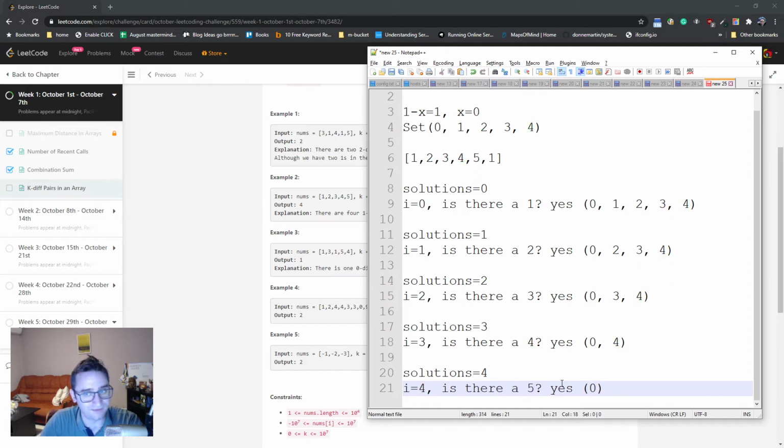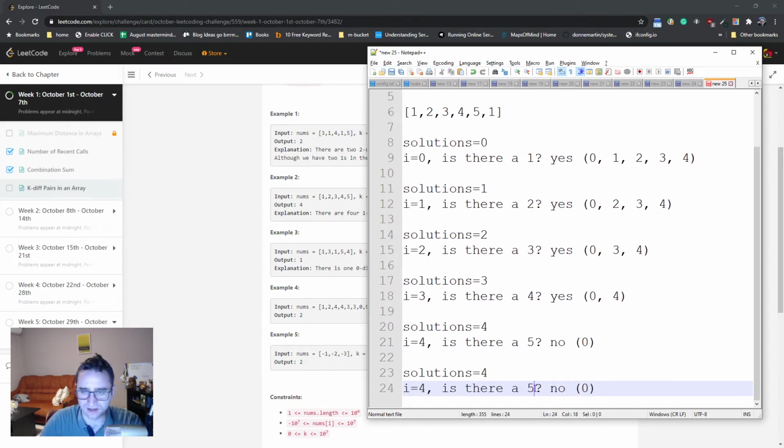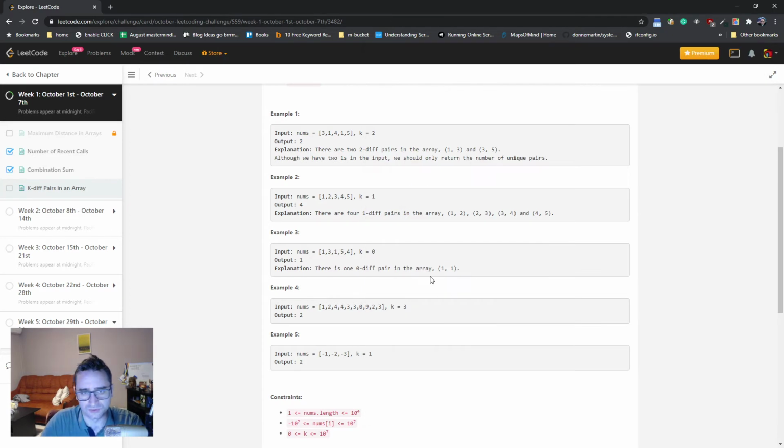Is there a 5 in the set? No. So again, I keep it like that, and then I ask, is there a 1 in the set? Well, I removed it in the first step, so no, there is no 1 again. So I have 4 solutions. This seems to be the solution. Yeah, so I guess I skipped the brute force. The brute force solution that I was attempting not to even think about would have been to check for every number, every other number.